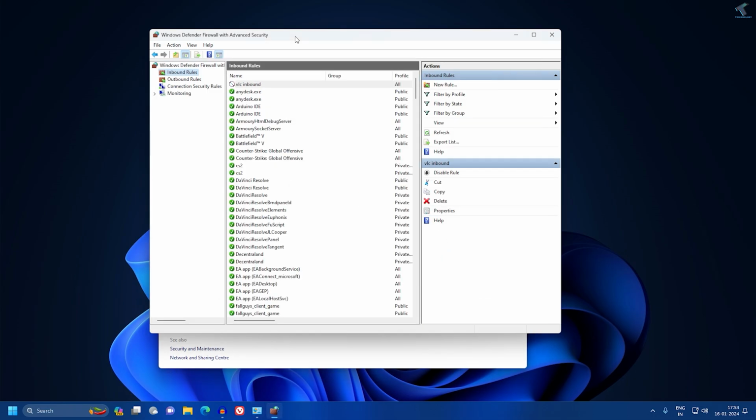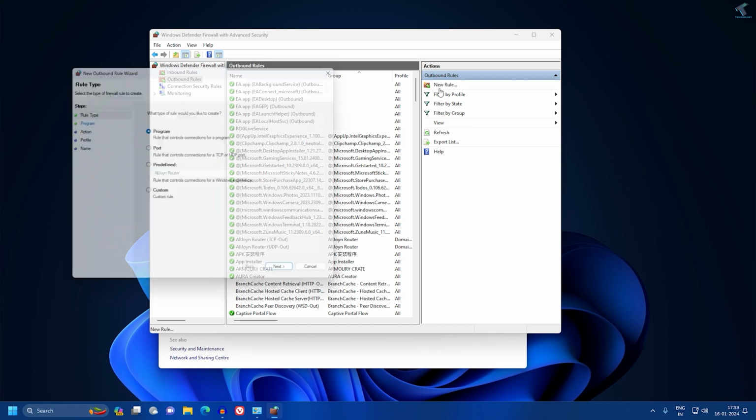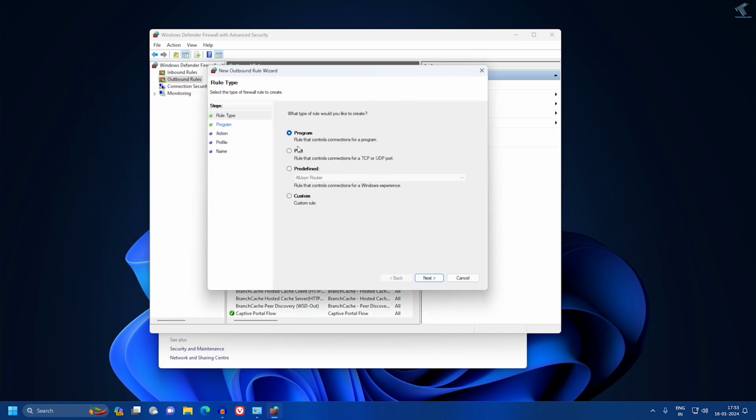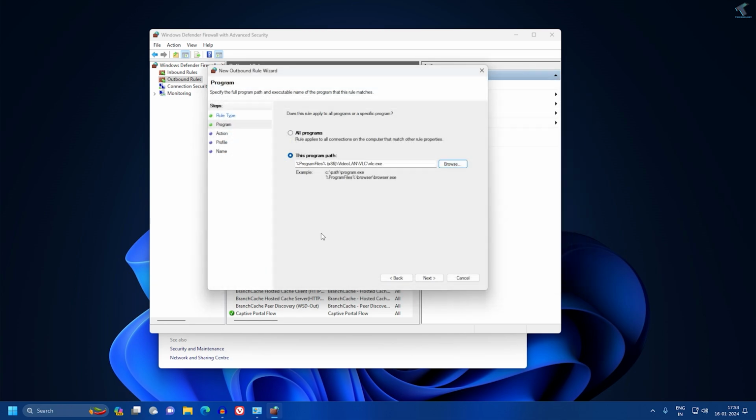The same way I have to create another rule. As you can see, VLC inbound has been created. Now I have to click on Outbound Rules. Now click on New Rule. Once again I have to select Program, Next, then Browse, then select VLC over here.